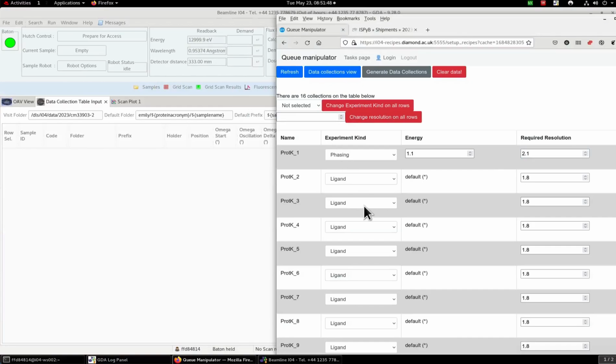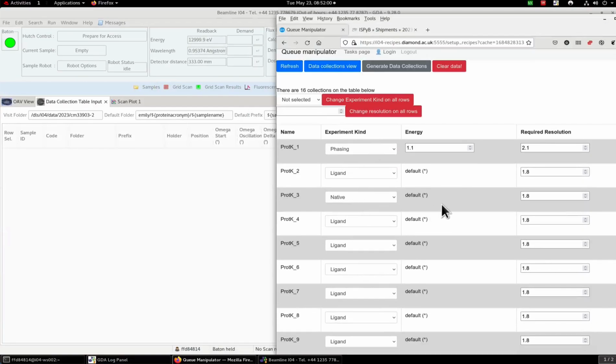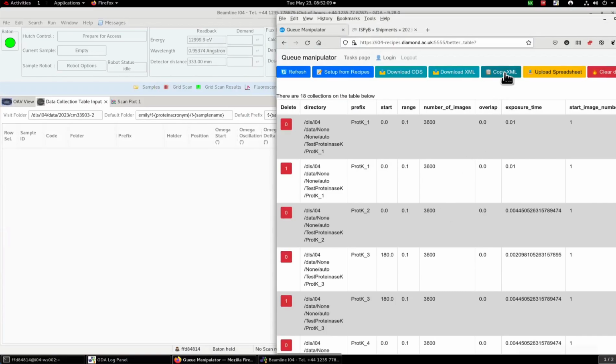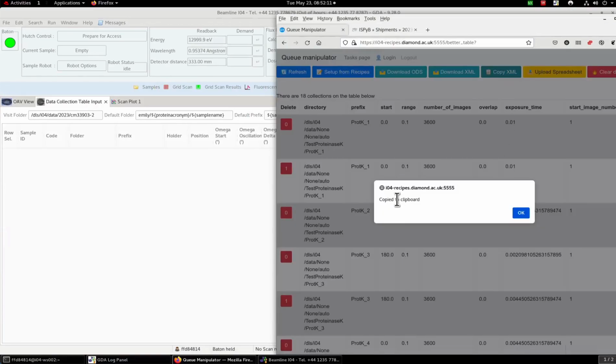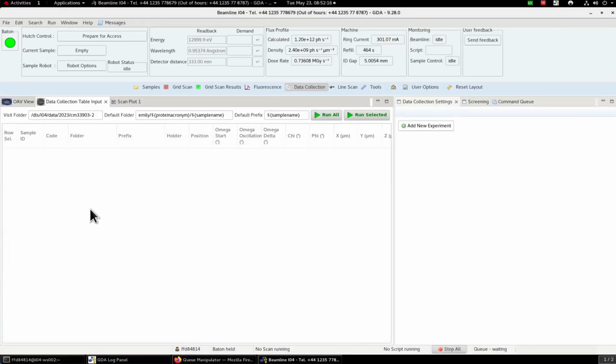You could also change the individual rows to ligand or native, and I'll just put one native here just for the example. Okay, so after you've set up your 16 pins in your pack with the recipes that you would expect, you say please generate data collections. You wait a few seconds for it to generate the data collections, and now you say copy XML, which copies to clipboard, and then you come here and you say paste from XML. GDA takes a few seconds to take it over.